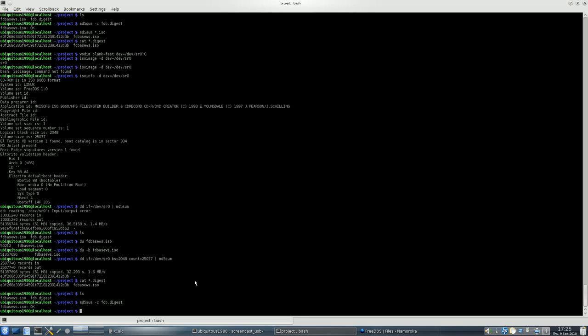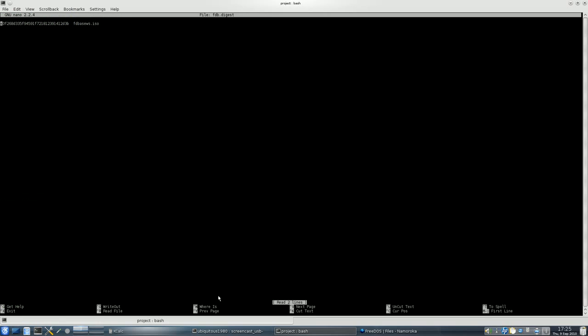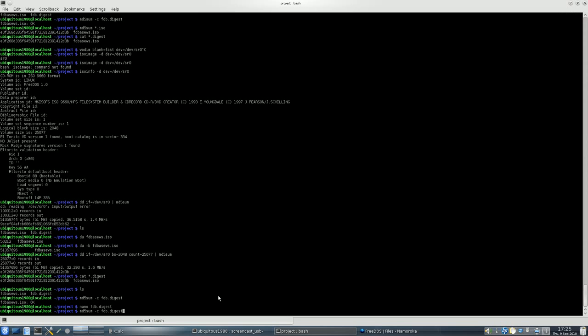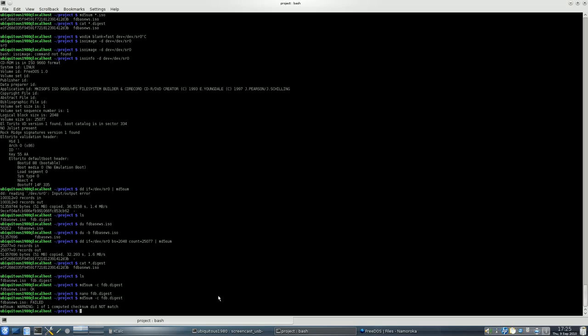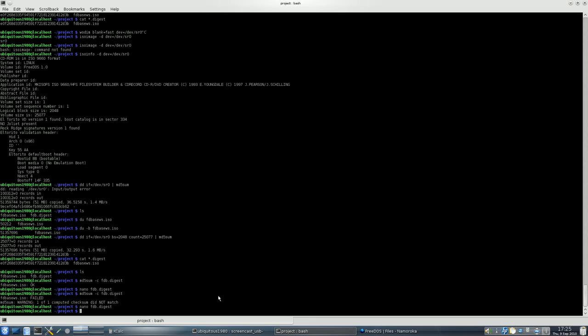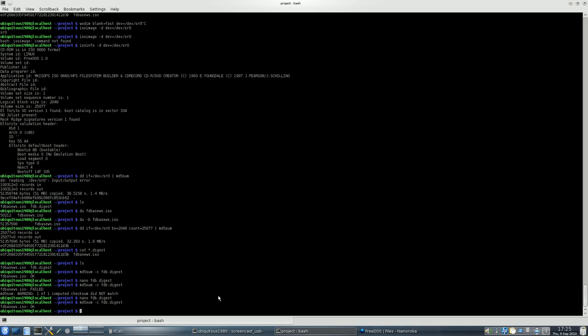If it weren't okay, and I'll simulate this by editing the digest file, what you'll see is an error. So I artificially make this erroneous by putting an F instead of an E. And we can see that the ISO failed in this case. Of course, our ISO is not defective. We'll change that back to an E. And we can see that's fine.